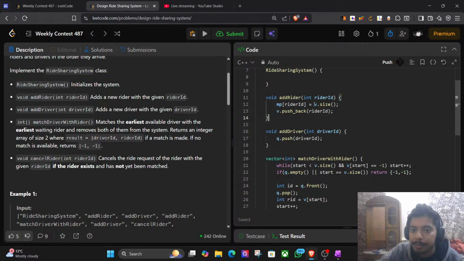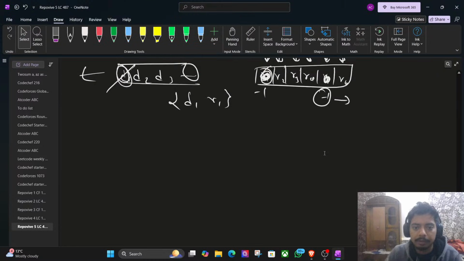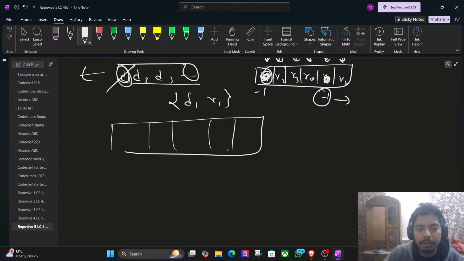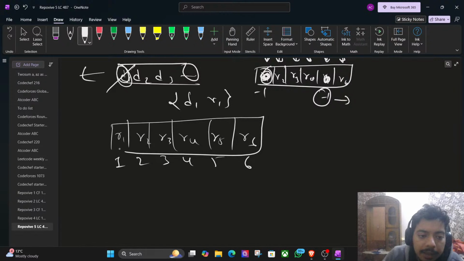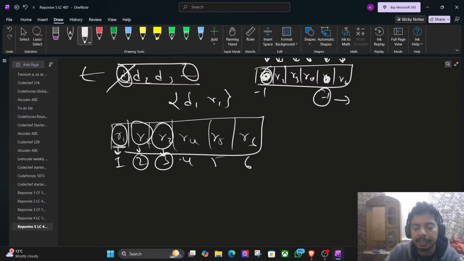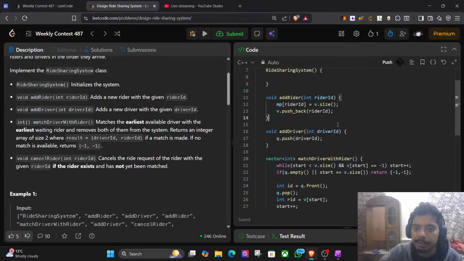How am I mapping it? Look, if these are riders R1, R2, R3, R4, R5, R6, I'm mapping them like 1, 2, 3, 4, 5, 6. How? When R1 came, the size of the vector will be 1, so I map it as 1. When R2 came, the size of the vector is 2, I'll map it as 2. When R3 came, the size is 3, I will map it as 3. It is zero based, so you can just write it zero based also. You know the idea. So I am mapping them like that. Then I push that rider ID at the end of the array.